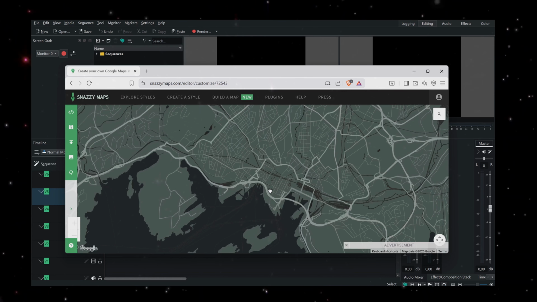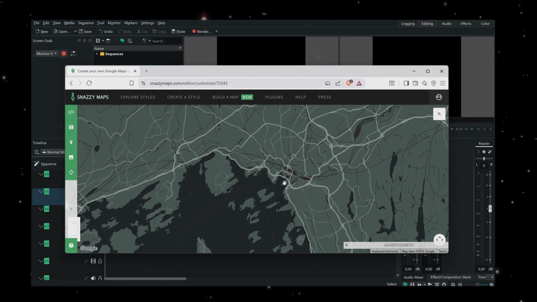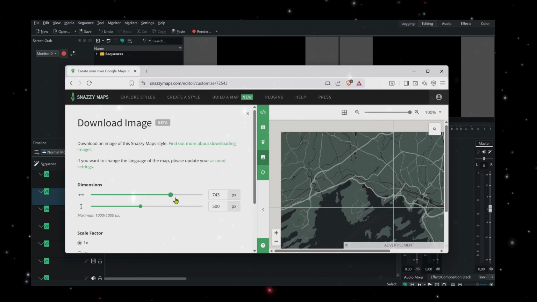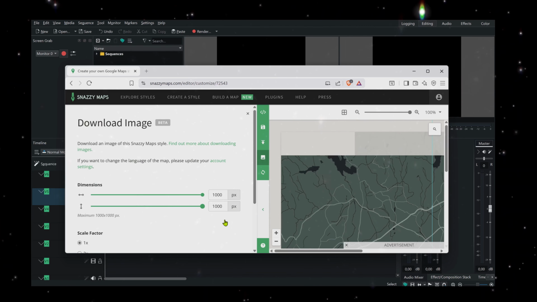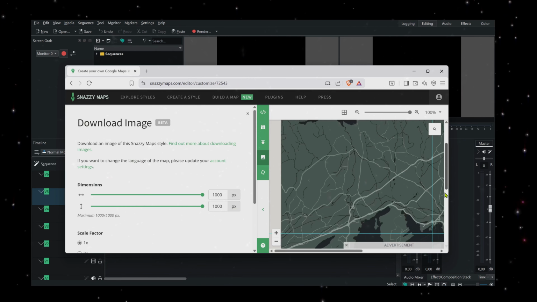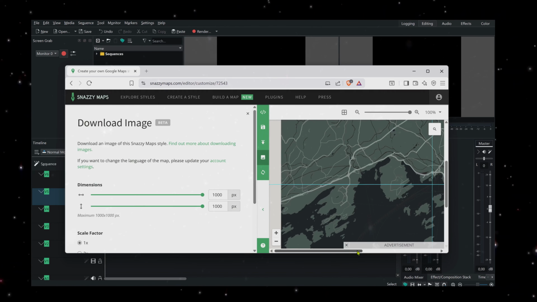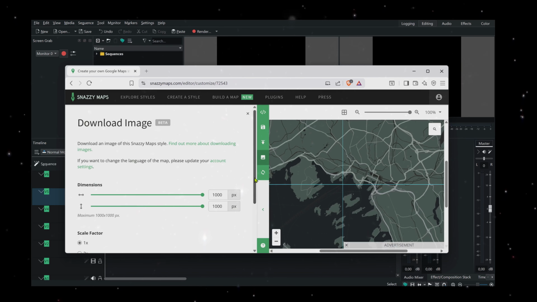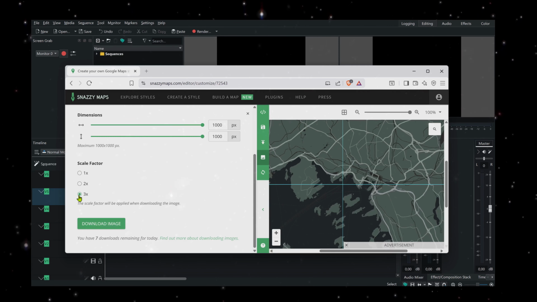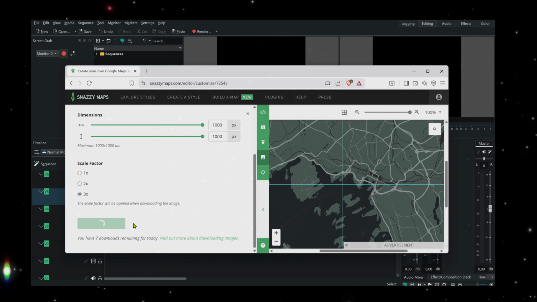and there's the city. So in order to get a picture of the city, I will click on the download image here, and I'm going to, let's get a little extra, go up to 1,000 pixels each way. That's about right. And then the scale, I looked this up, you're going to want to go 3x if you're using it in a 4K video like this one, and then click download image. And now you have a royalty-free, formatted, very cool image.